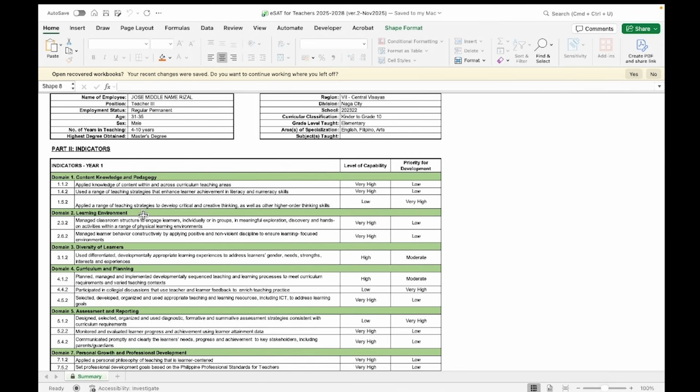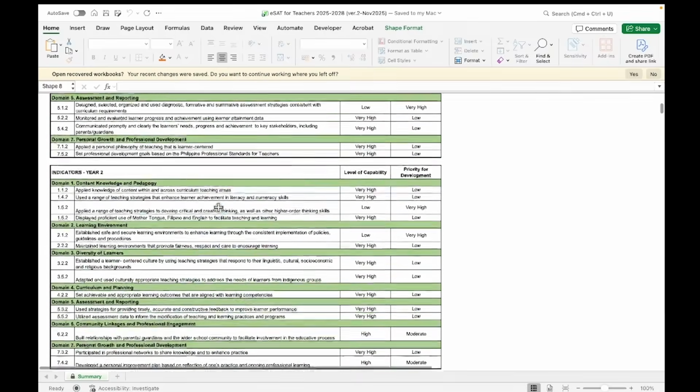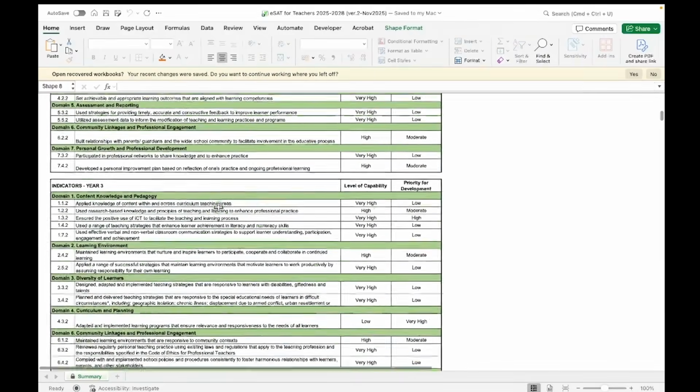But in terms of applied a range of teaching strategies to develop critical and creative thinking, low tayo dito. We assess ourselves low. Tapos very high tayo for development, no? Priority for development. So this one is our priority. So gawin ninyong honest yung pag-fill up kasi this will be used in your individual development plan. Okay? Which I will show to you, it will be automatically generated.